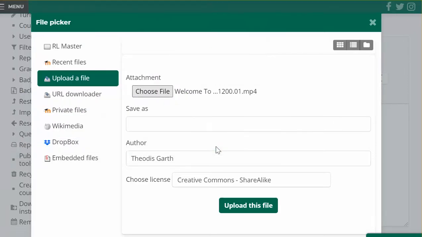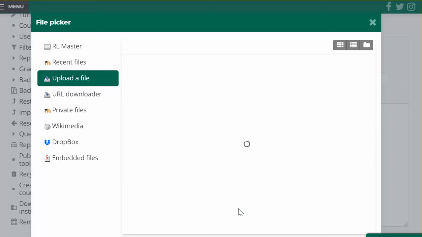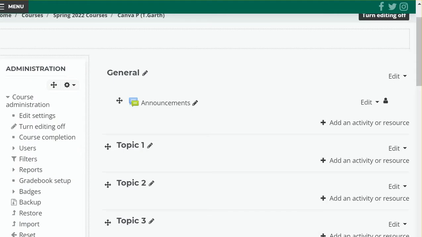We're going to open it. As we can see, it's an MP4 format. Click on upload this file. It's going to take a few seconds. Actually, there's an easier way. I do apologize about that last screen.